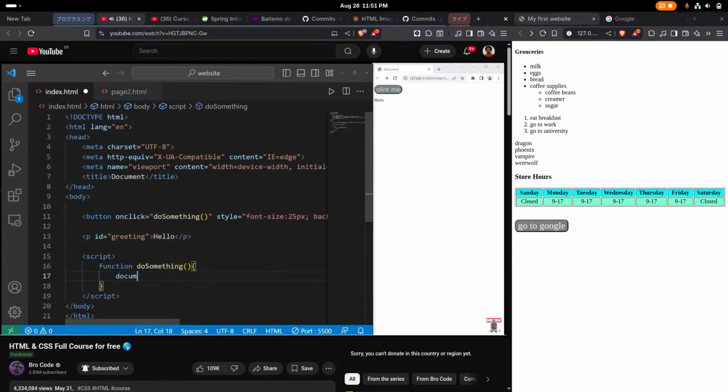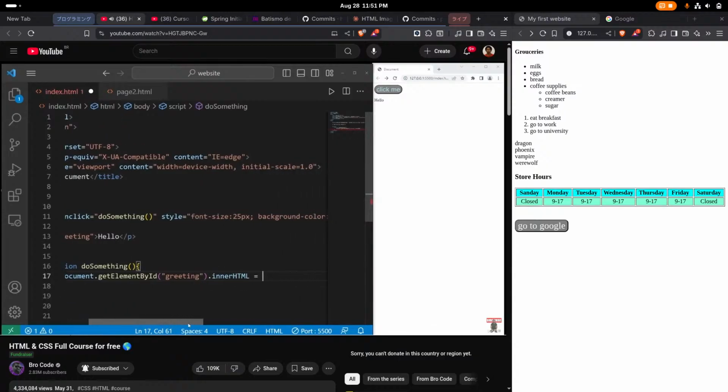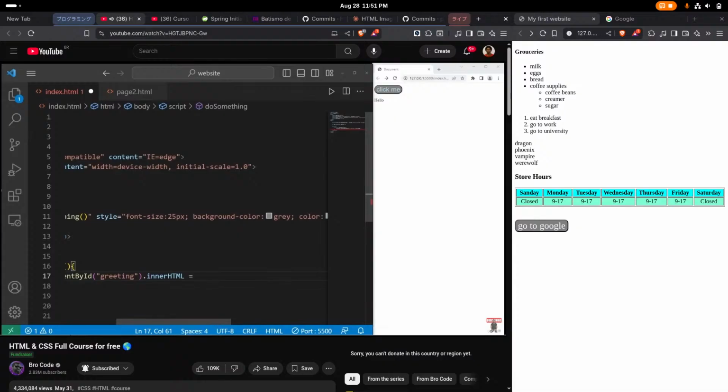Within the function, we can do that with document.getElementById. Within the set of parentheses, the ID is greeting. Follow this with .innerHTML. Then we can set this equal to some new value. Let's set the new value to be goodbye.